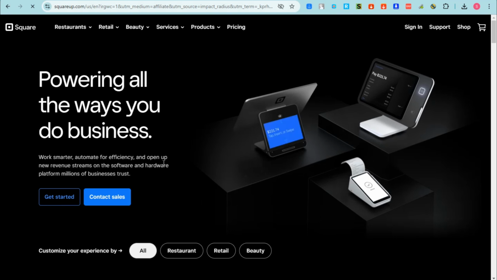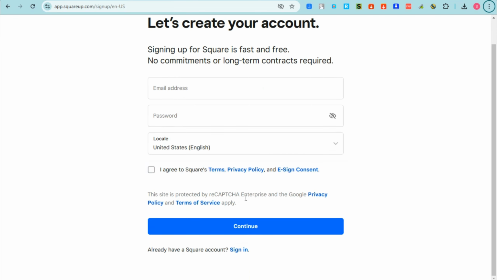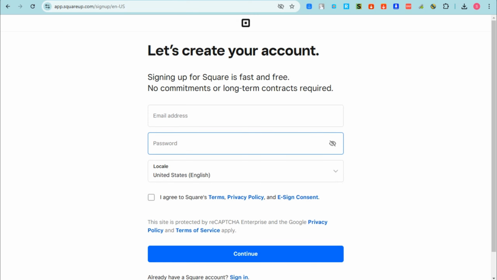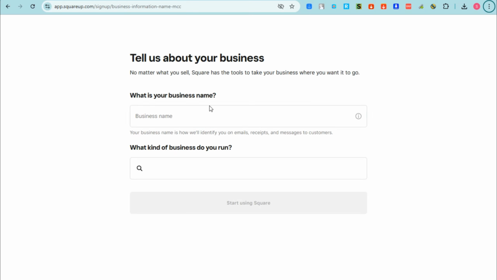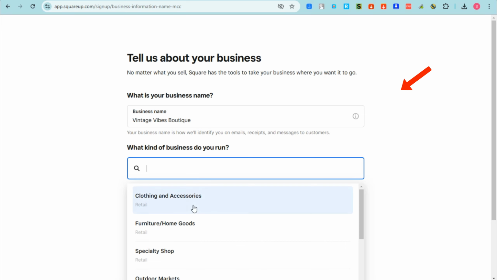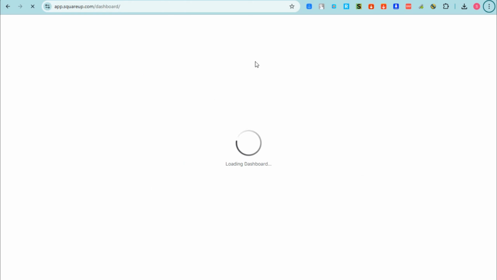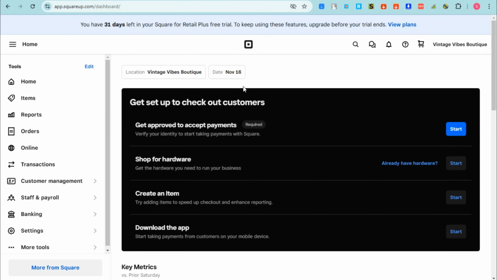Click this Get Started button again if you don't have an account yet. Basically, you have to enter your email and password, agree with the terms and policy, and then tap continue, and it will take you directly to this. Tell us about your business. For example, this is the name of my business, and it's clothing and accessories. Click this start button right here, wait for a couple of seconds as it is processing, and it will take you directly to your Square Inventory Management dashboard.